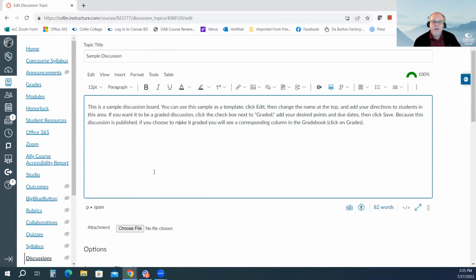This area here in Canvas is called the Rich Content Editor. In the Rich Content Editor, you have the opportunity to bring in many different multimedia items. You can bring in pictures, videos, podcasts, and various other things that the students can engage with, and then answer questions and discuss.